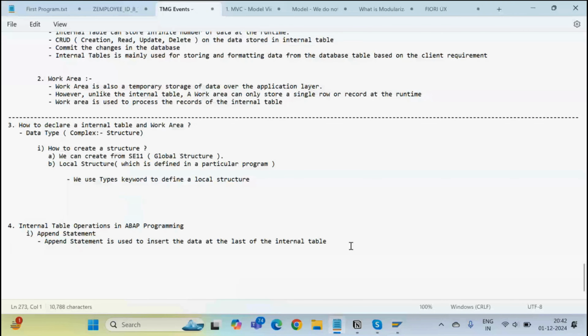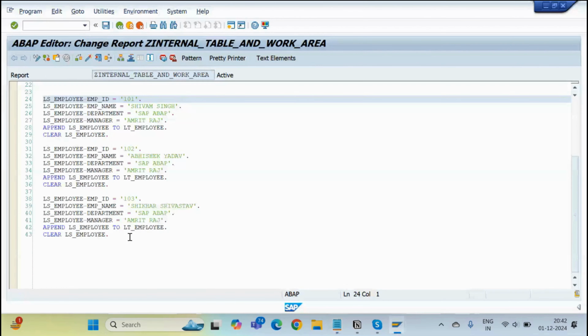So this is how we use the append statement. Append statement is used to store the data at the last of the internal table. Now, the second internal table operation: loop at internal table. Now our loop comes into the picture. It is used to process the data of the internal table. We can loop over the internal table and we can process it.